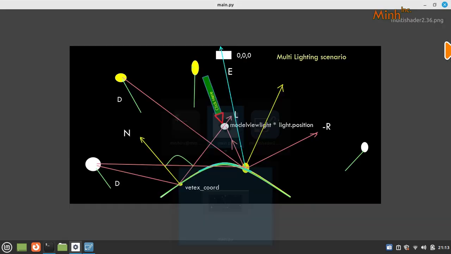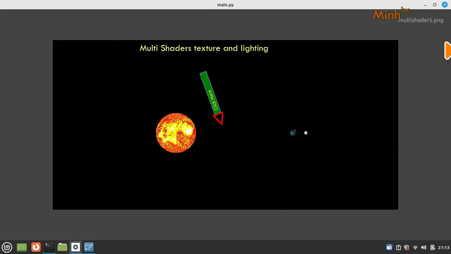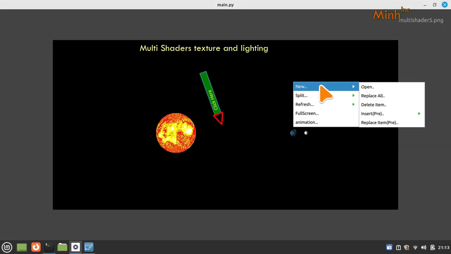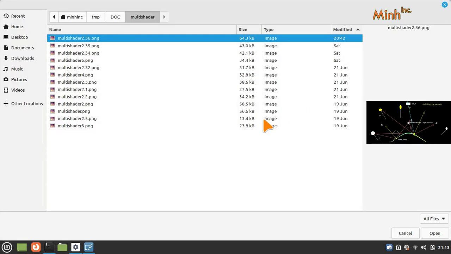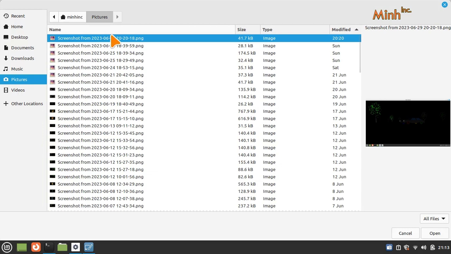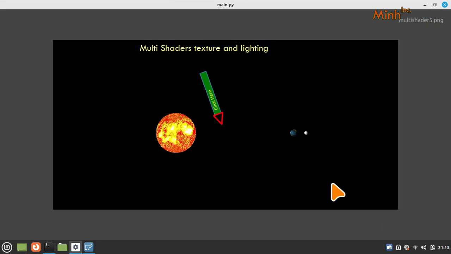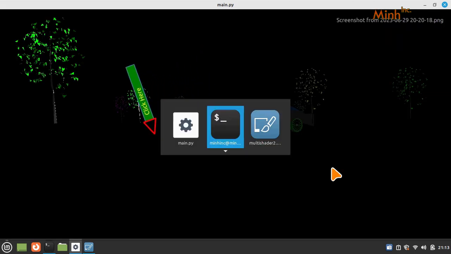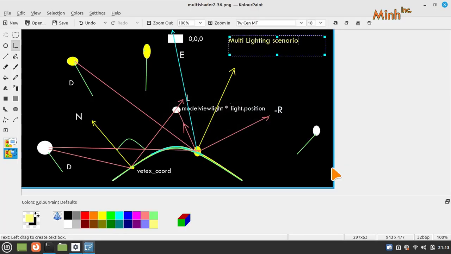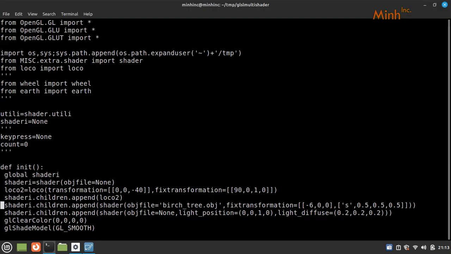So in the lab session, we will have another. So this will reach something like this. Okay, so it will become like this. We have a lot of trees and the car is moving. So we'll add other trees.